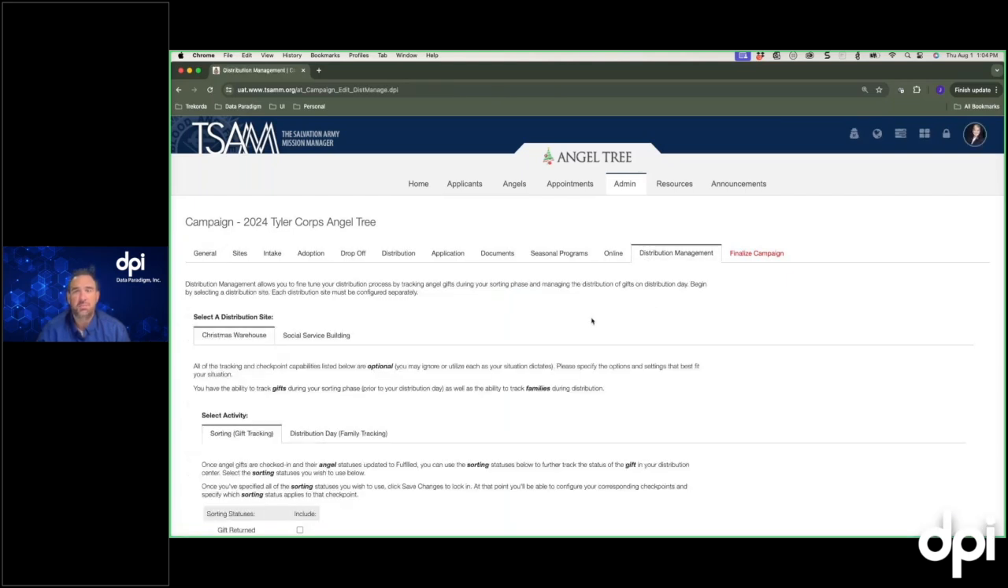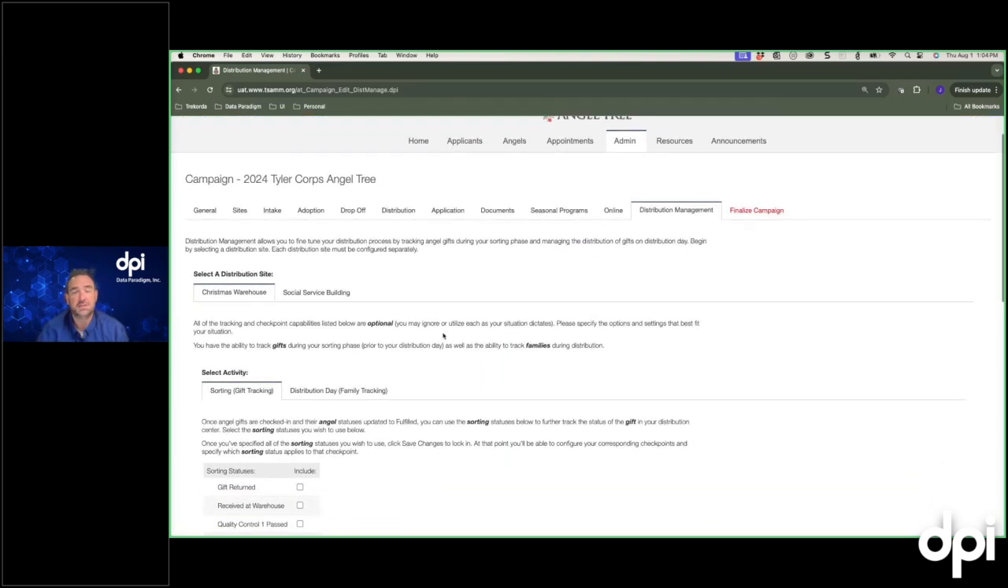Now, this has a couple tabs, different layers as we configure through, because I need to be able to configure all of my distribution sites individually, because the process may be different. The process may be something that has significant differences between one location and another. And so we're going to do that here. We have two distribution sites. We have the Christmas warehouse and we have the social service building.